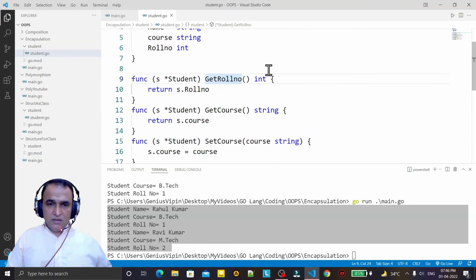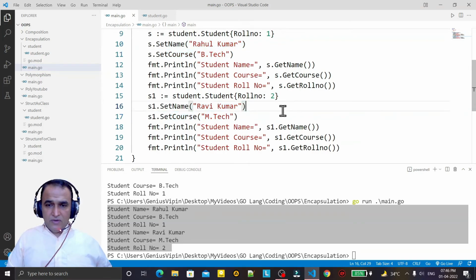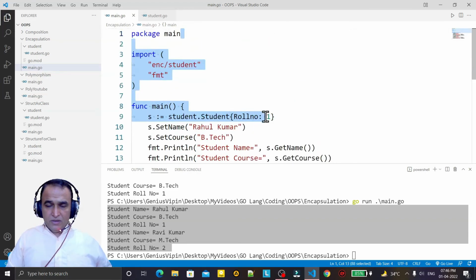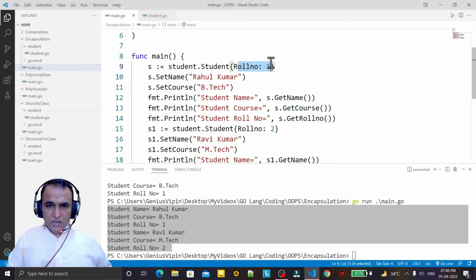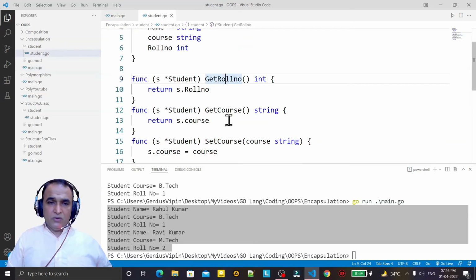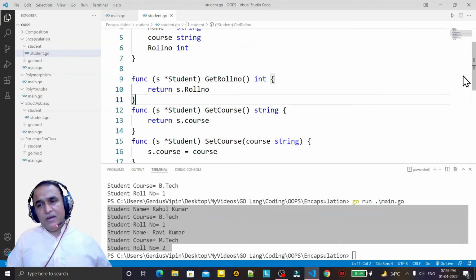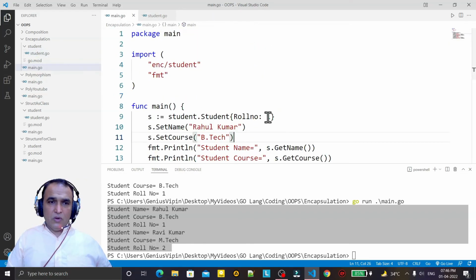So you have seen that we have achieved the encapsulation, we have created getter and setter methods, we have initialized the value also by passing in the set functions like this and like this, and we have accessed those values also by using get functions. We have also passed the roll number, and with the help of roll number we can identify the information, and in a similar way we can make this roll number also private and access it. So I have explained how you can implement the concept of encapsulation using structures in Go language. I think you have learned something from this video.